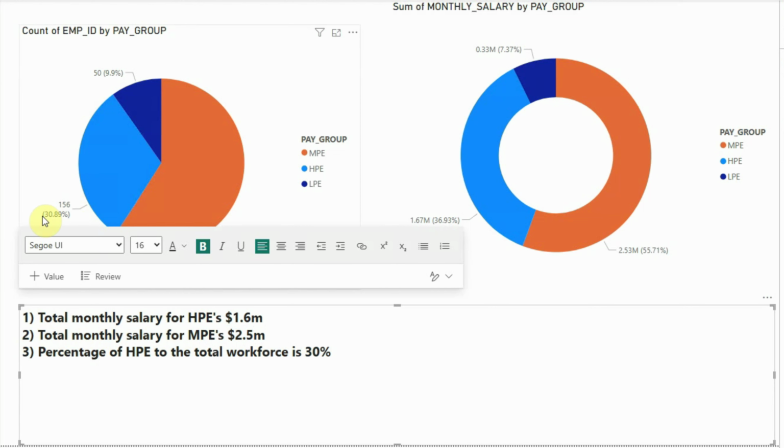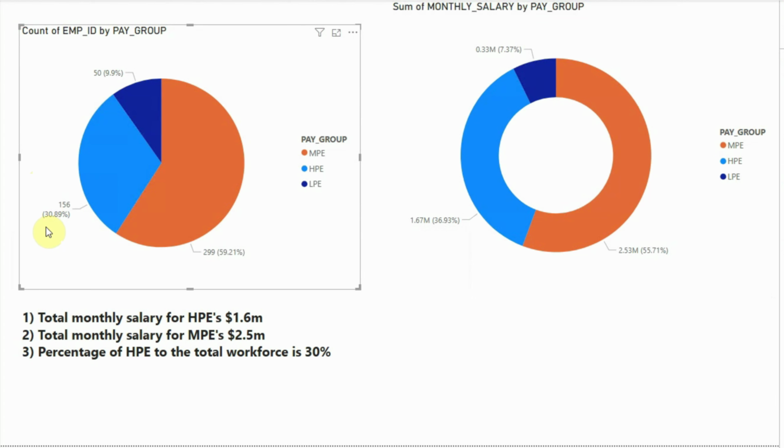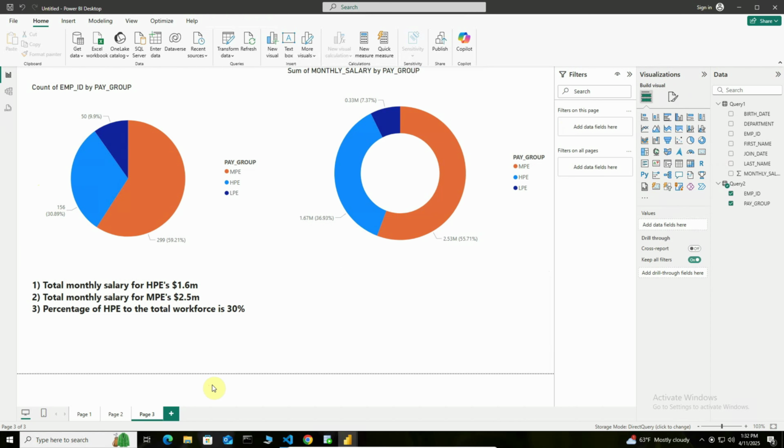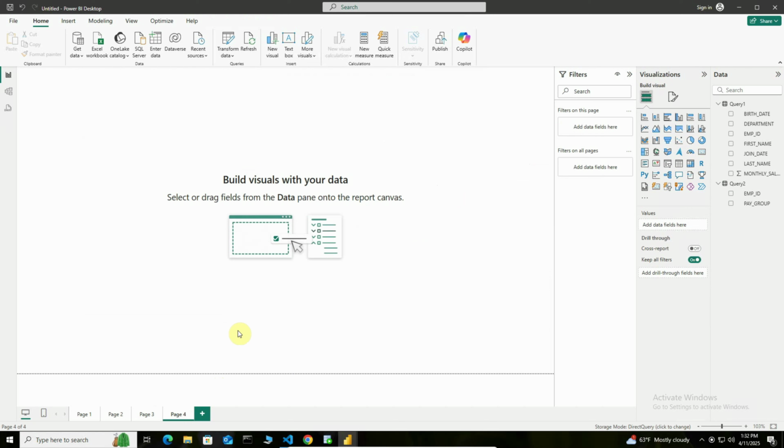As we can see here, the total number of HPEs is 156, which is 30% of the total workforce. So it is a violation of one of the assumptions that we made, which says the HPE limit should be 15 to 20% of the total workforce. Now let's add another page to do some more analysis. It is going to be a predictive analysis considering 67.5 as the official retirement age for the employees.